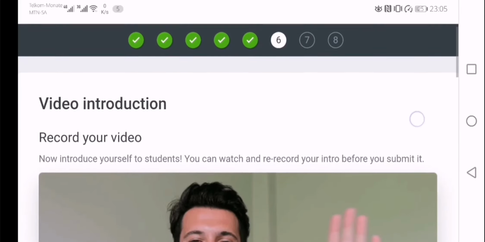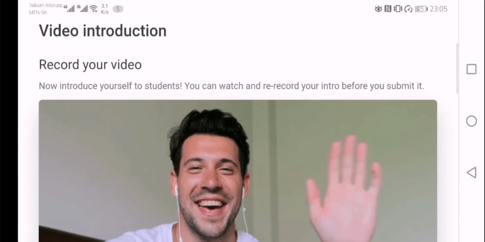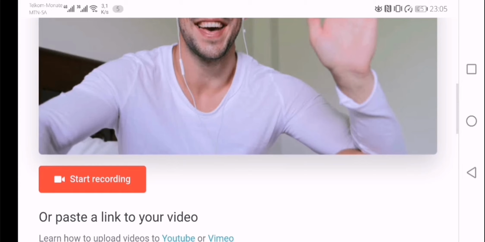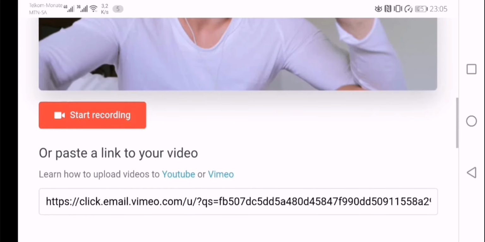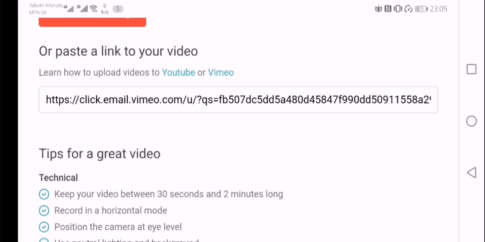Okay, so your sixth step is the video introduction, and the step before this where you tested your camera is just in case you wanted to record your introduction video directly here on the application. So if you choose to do that, you can just click on start recording, or you can copy and paste a link to your video here where it says YouTube or Vimeo. If you click on either one of those links, it will teach you how to do it. You basically pre-record a video, upload it there, and then copy the link and paste it here in this bar.